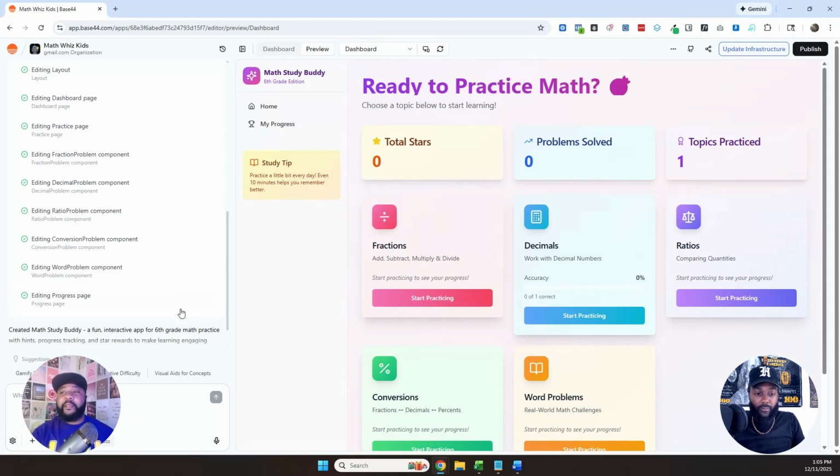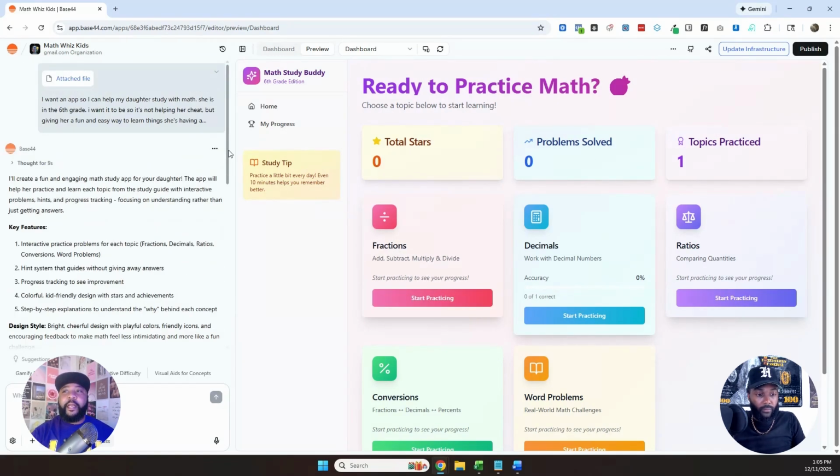So I came in to Base 44 and I basically gave it this prompt here. So like any tool that you use in AI, you've got to give it a prompt. And so I basically just said, I want an app to help my daughter start with math. She's in the sixth grade. I want it to be so it's helping her, not like she's cheating, and give her a fun and easy way. And so we came up with this really cool app here called the Math Study Buddy.